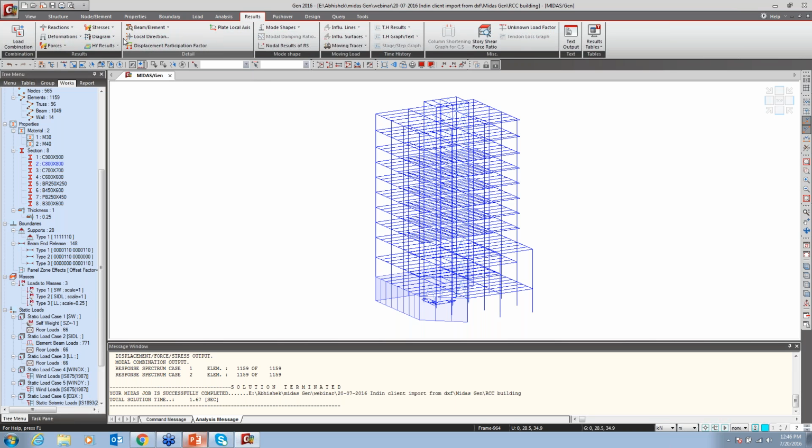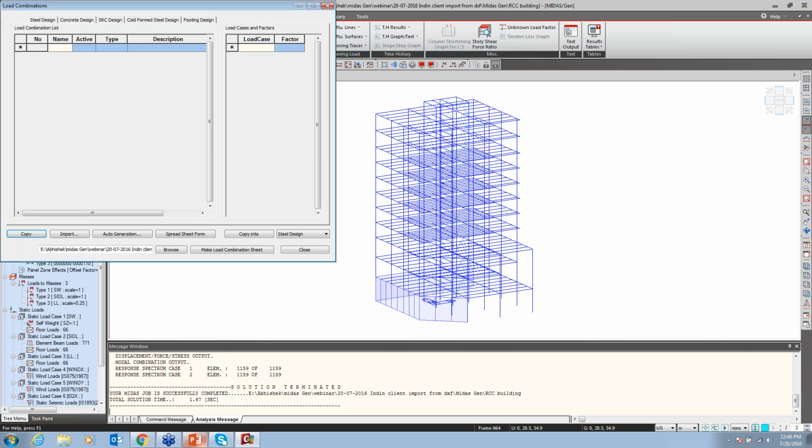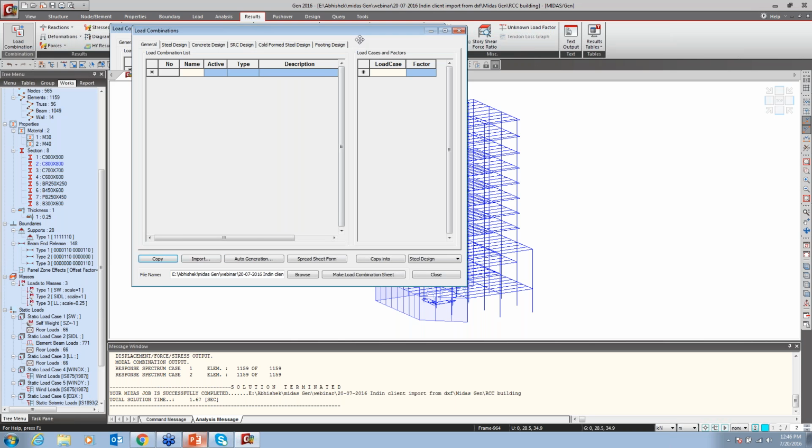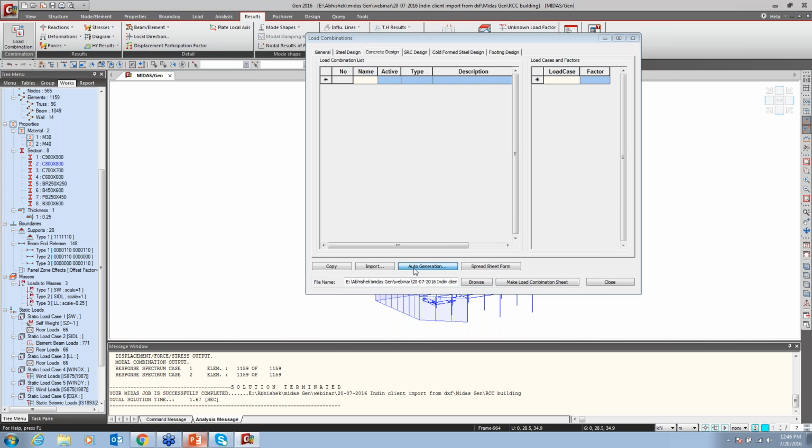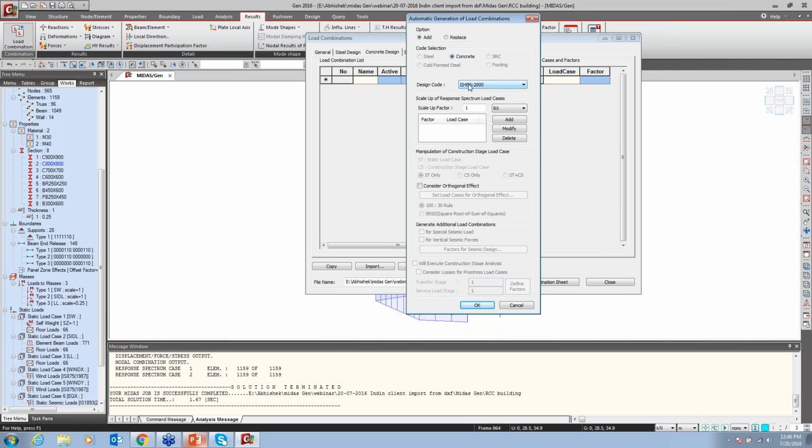Come to the results. I will select the first combination. Just click on the combination, come to the option concrete design and say auto generation. Now in the auto generation it is asking for the 456 2000 and the scale factor. For the scale factor you can unlock the model and change it in your load case, or else you can directly take it in the combination, means here in the combinations also. So first of all we have to check the load combination values.